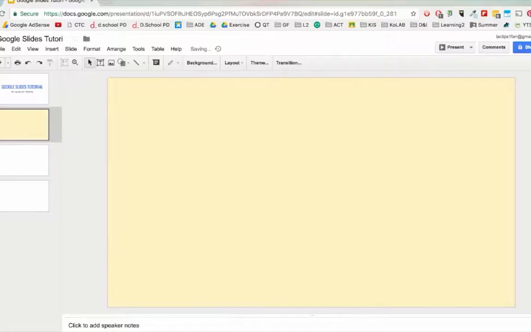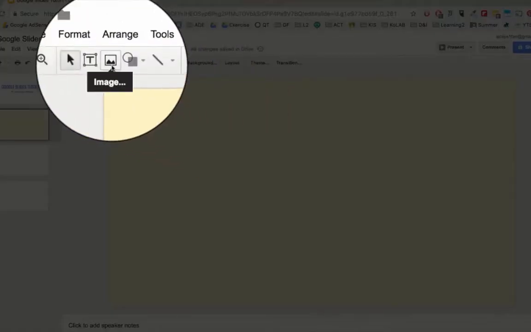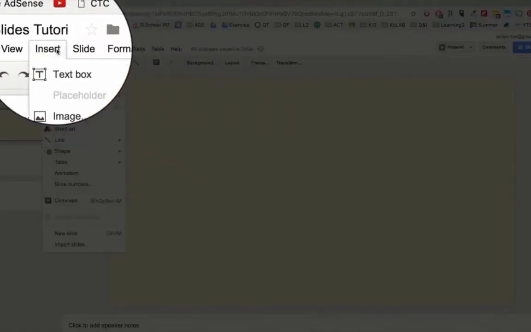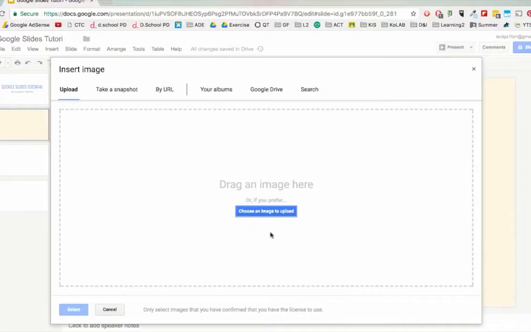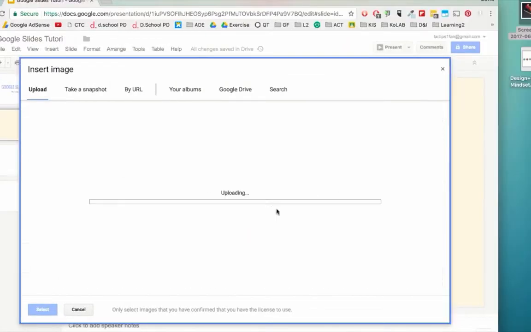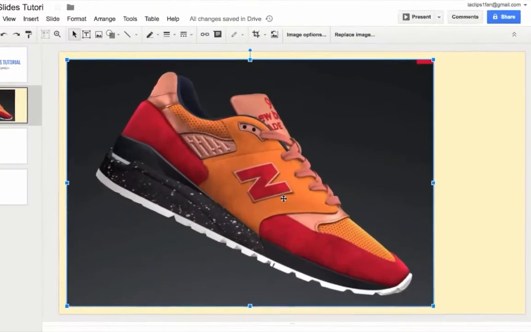There are a few things you can manipulate with images. So just insert an image. There's a few ways to do it. There's shortcuts or from the insert menu. You can choose an image lots of different ways in Google.